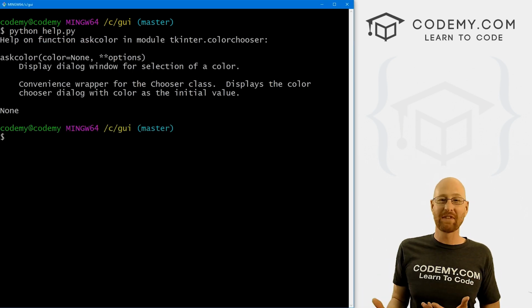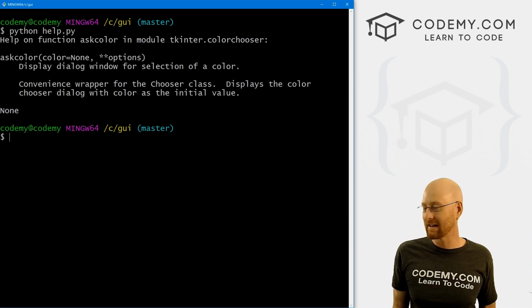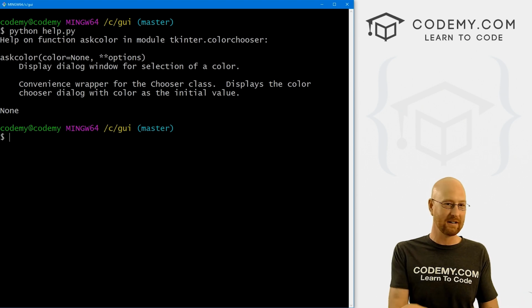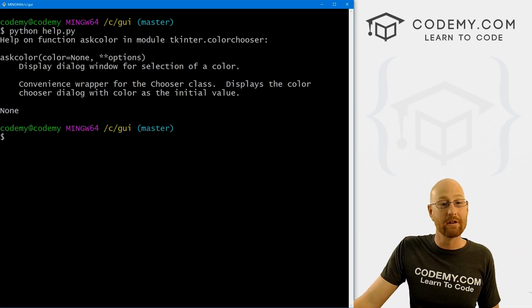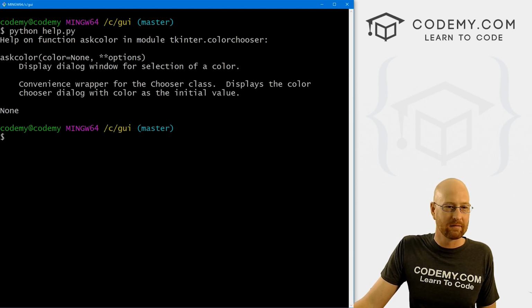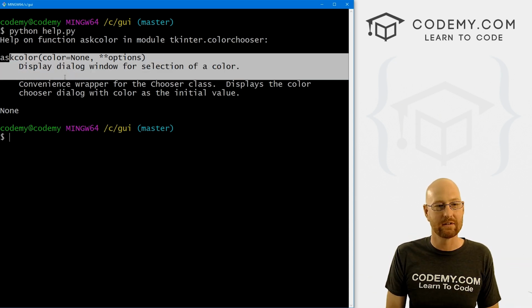Like I said, some things have more information than others. It's just sort of how the guys over the years that have built up Python have sort of fleshed out the help pages. Sometimes there's more than others, but for the most part, you get good information. Here, there's not a whole lot you can do with the ask color option. So maybe that's why there's not a whole lot of stuff to display there.